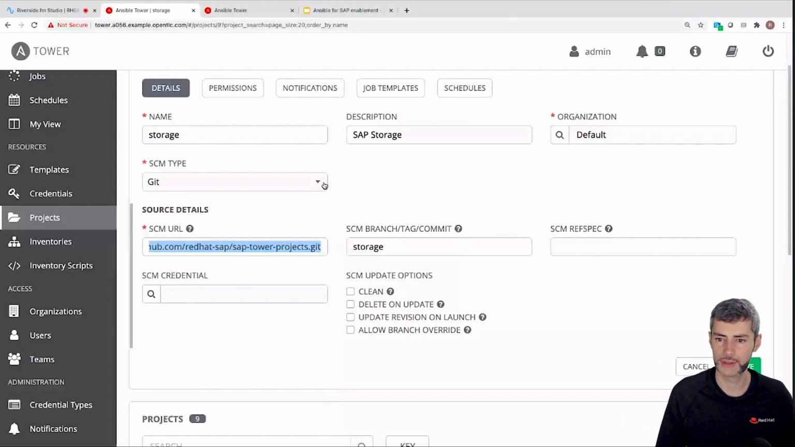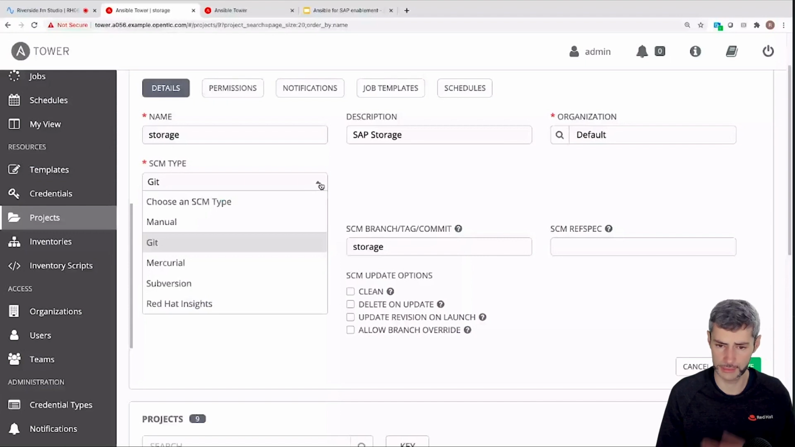Okay, we have all the other types of sources, not only the GitHub repositories, but we have also Mercurial. Sorry, this can also be connected to Red Hat Insights Tower, so they can integrate together. We will see this use case in a bit.